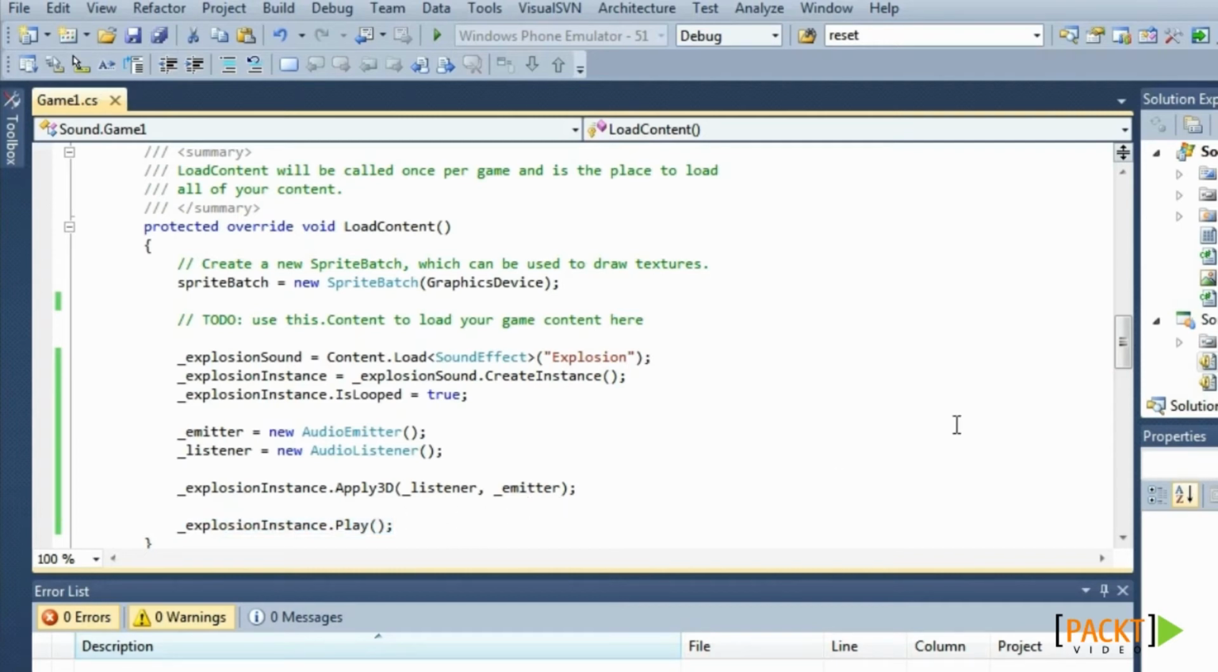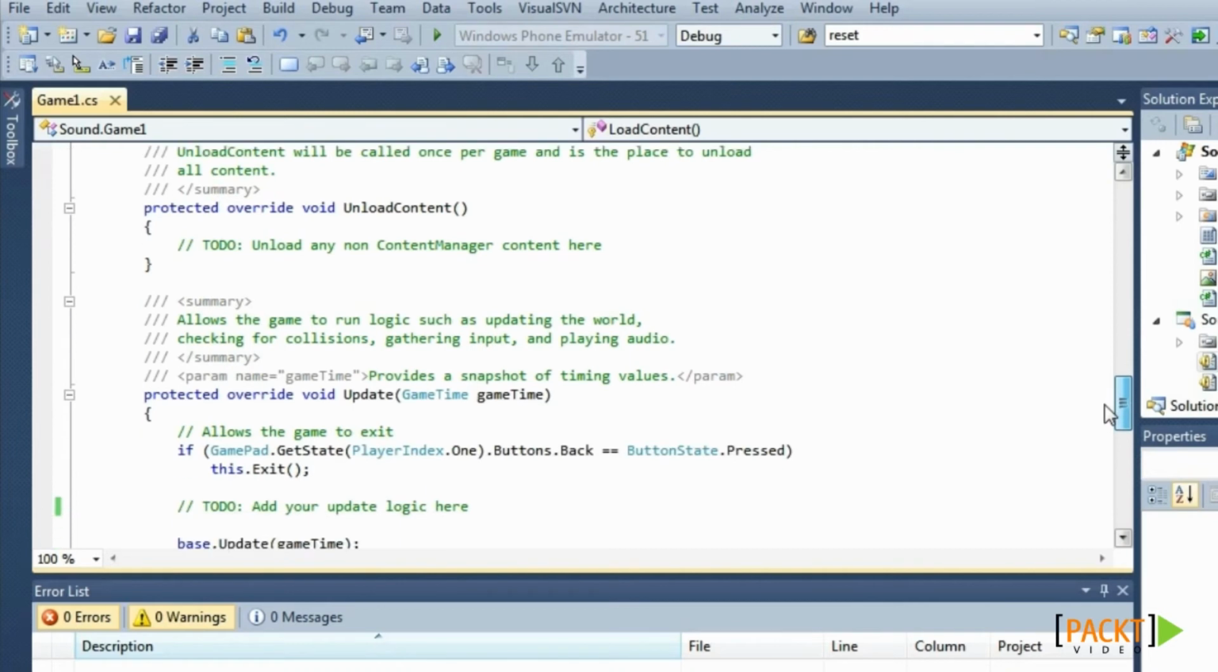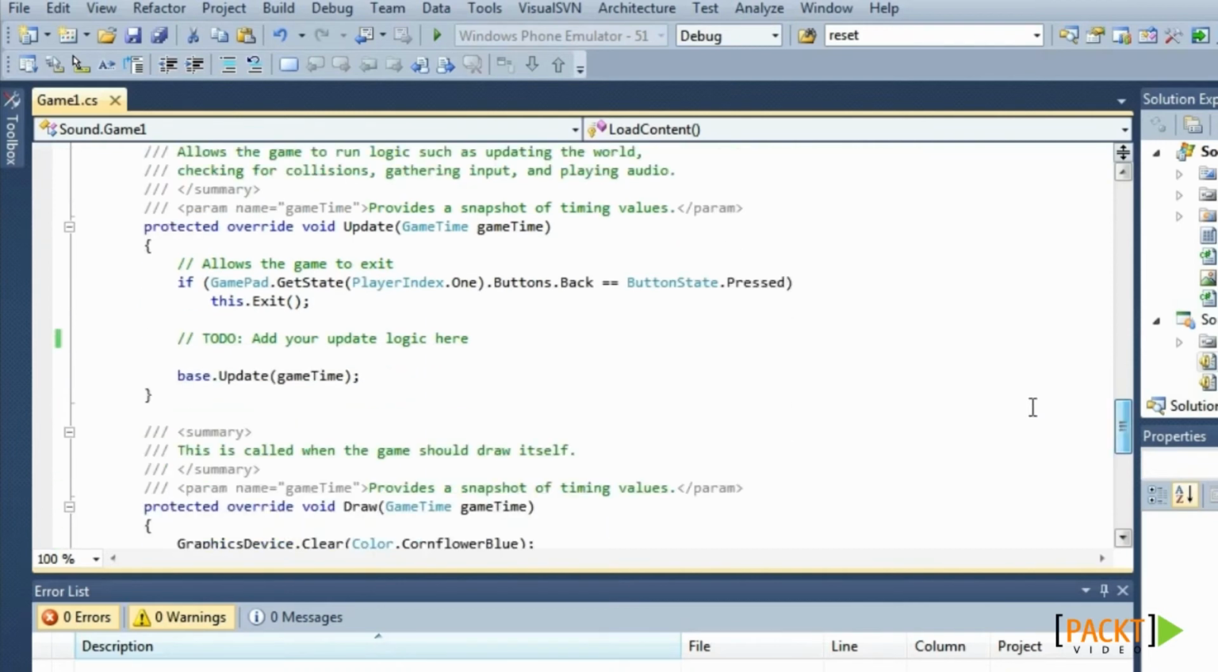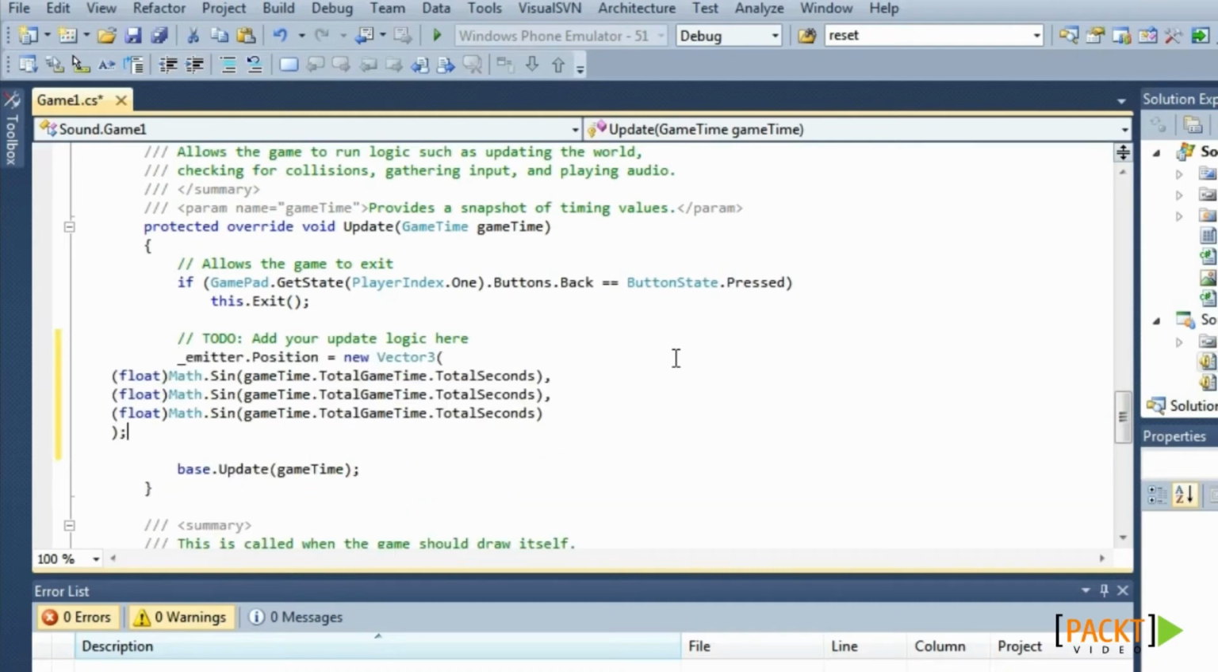Okay, if we were to run our project now, our sound would be playing, but it wouldn't appear as if it was 3D sound. That's because the position of our emitter and our listener is the default position, so we didn't change it. Let's go to the update and change the position of the emitter each frame. We will use a sine function along with the game time to move the emitter.